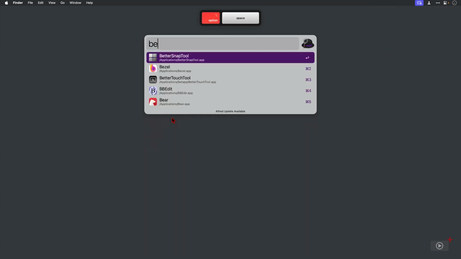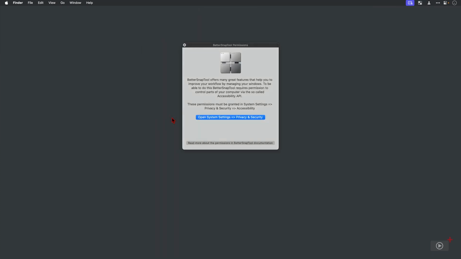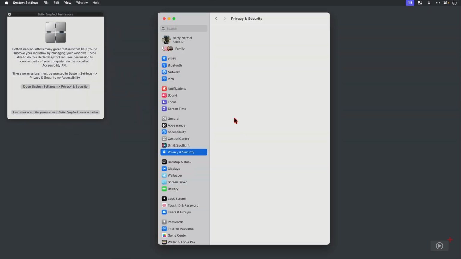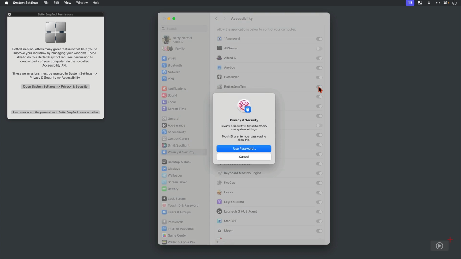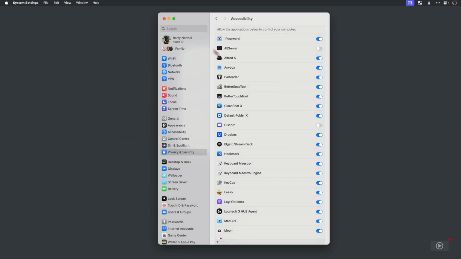Now I'm going to start off by opening it here and we need to grant some OS permissions to it. So I'm going to click the blue button and the accessibility section in privacy and security comes up. So I'm going to flick the toggle here for BetterSnapTool, then authenticate and we're good.